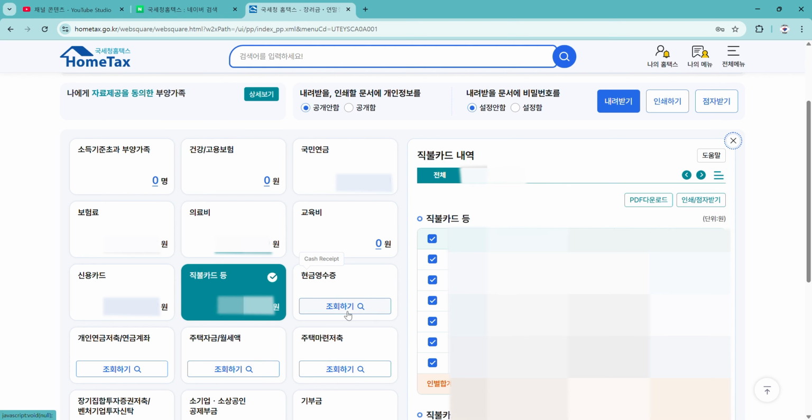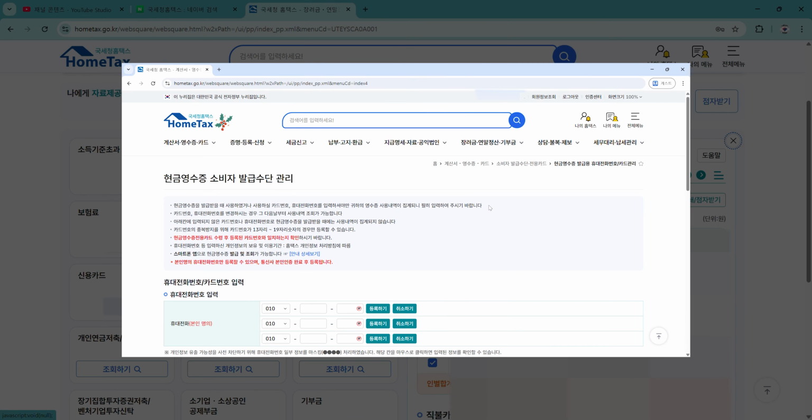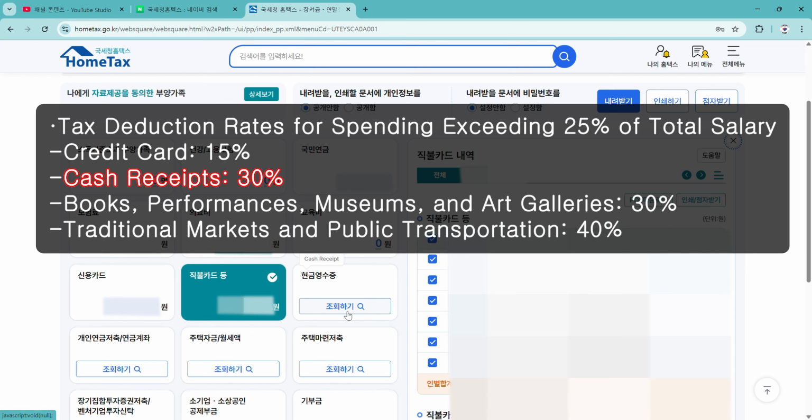If the cash receipt, 현금 영수증 section is empty, it may be because you haven't linked cash receipts to your phone number yet. I have a video about how to do this coming very soon. Cash receipts are really important because they allow you to claim a percentage of cash, coupon, and gift card payments as a tax deduction, just like credit and debit card spending.